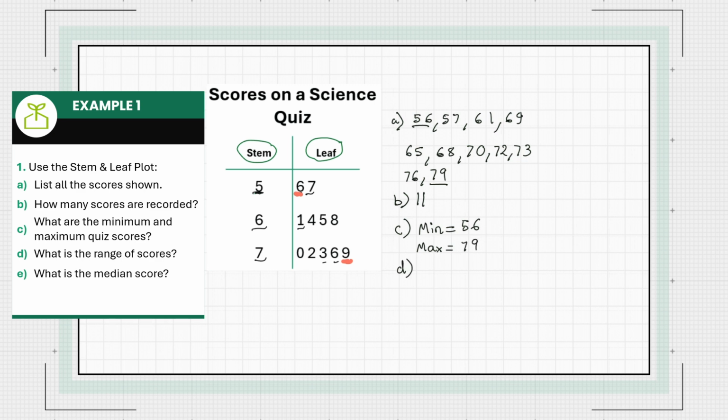So now it wants the range. If we remember correctly, the range is the same as our max value minus our minimum value for our data set. Alright, so in this case, that is 79 minus 56. Alright, and that is 23.